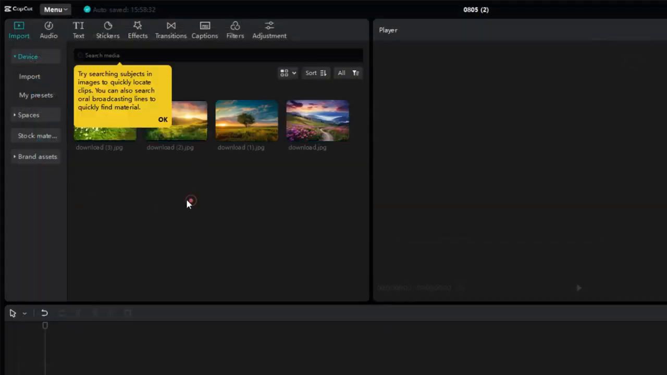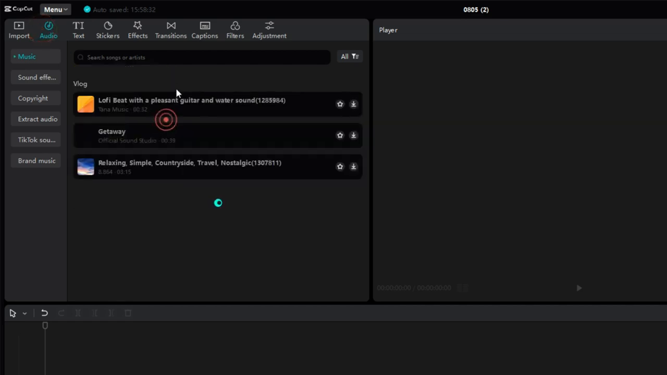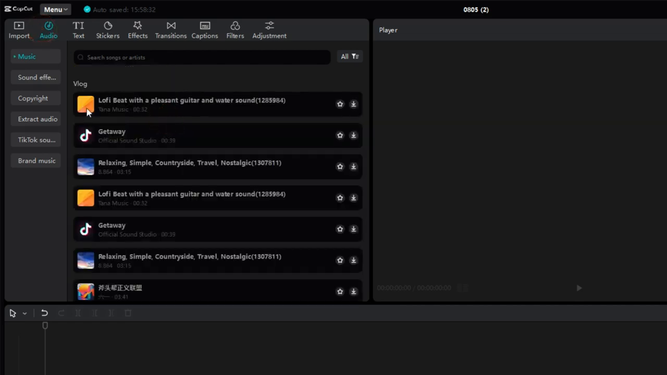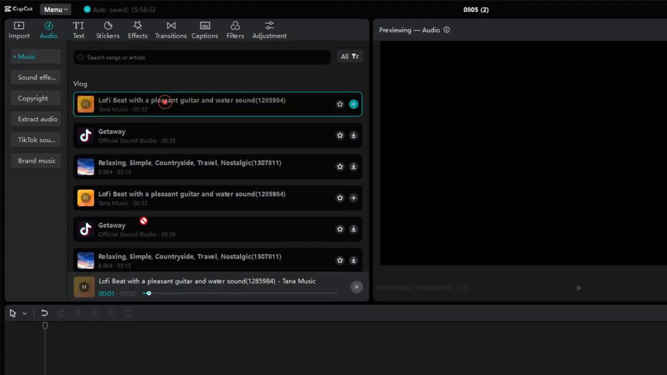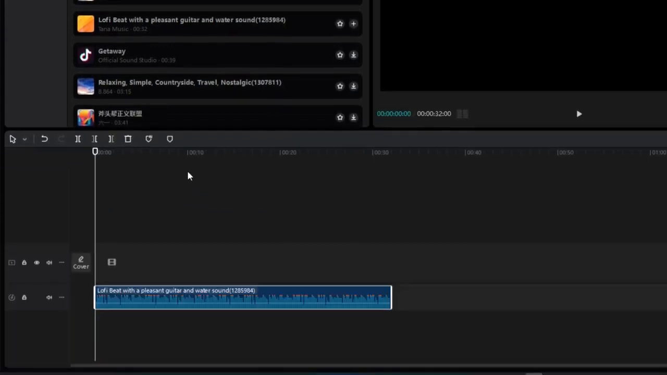Once you have imported the image files into CapCut, go to the Audio tab located at the top left side of the screen. Here, you can select any music file for your video project. I select this one and drag and drop it onto the timeline. Double-click on it to access the editing options, then click on this marker beat icon. Select Beat 1 and click on it.